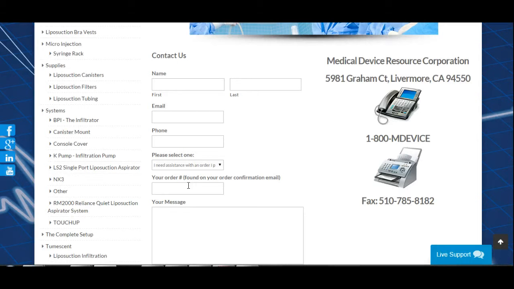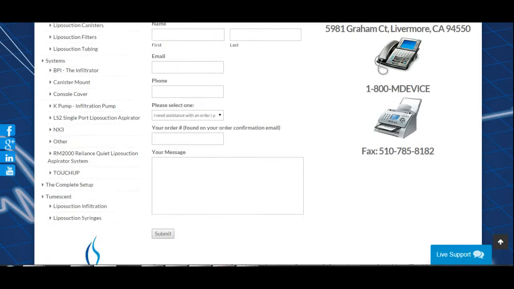And I did that so that when you get an inquiry regarding support or a question regarding a past order, before you contact that person, either via phone or email, you can look up that order on your website and see exactly what that product was. Just makes things a little easier for you.